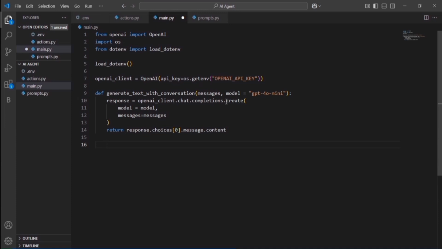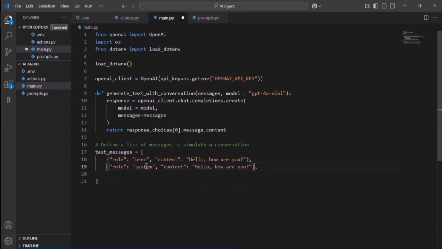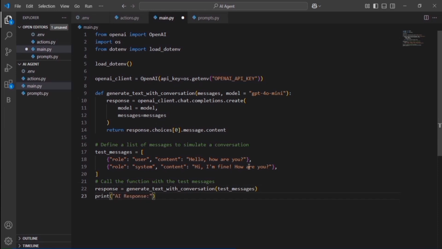After all this, we have to ensure everything is working as expected. Test the function by simulating a conversation. So I will now define a list of messages to simulate a conversation, in which I will include some messages with the roles user and system. The user will say hello, how are you, and the system will say you are a helpful AI assistant. After that I will call the function with the test messages.